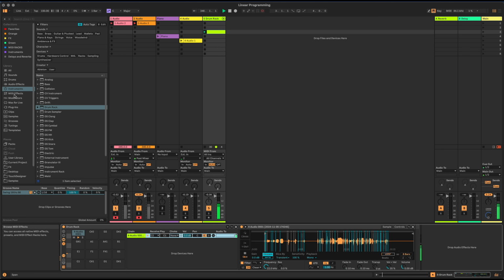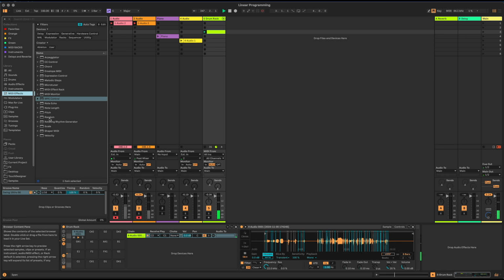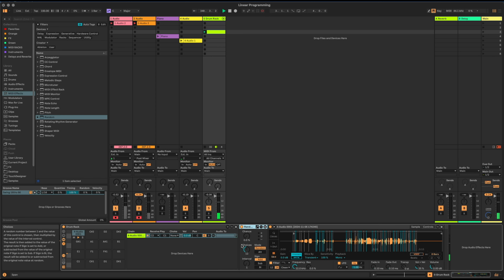We're going to bring in a MIDI random, so that we're going to use this to change the note. I don't want it to be random. I actually want it to do it in order. So I'm going to set this to alternate, chance 100, and we're going to bump choices all the way up to 24. So now each time a note comes in, it's now going to play through these samples. Lovely.